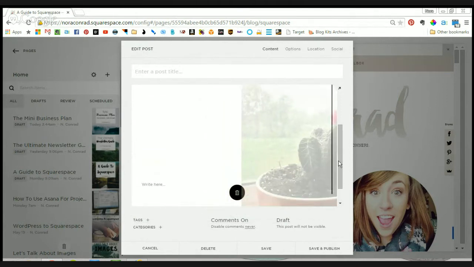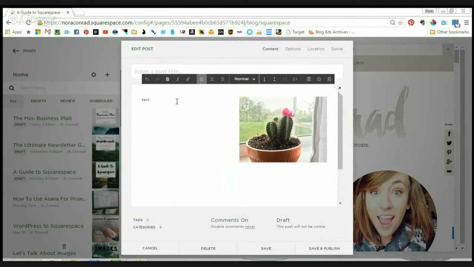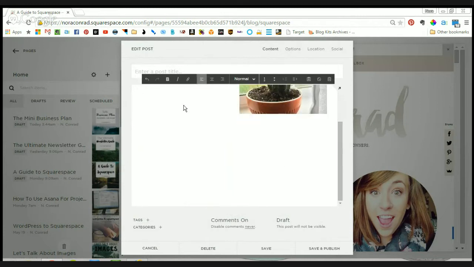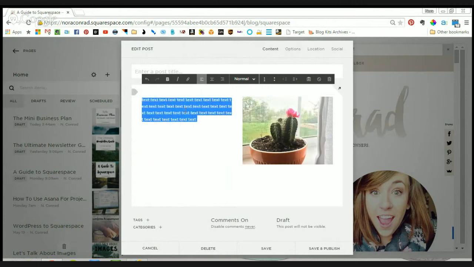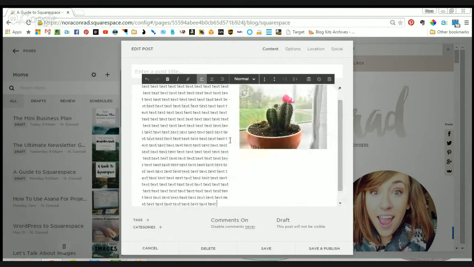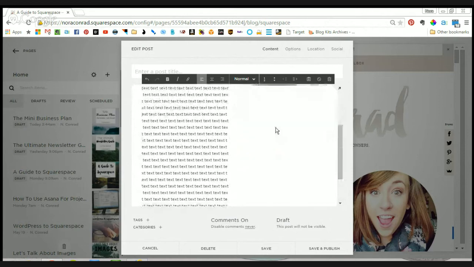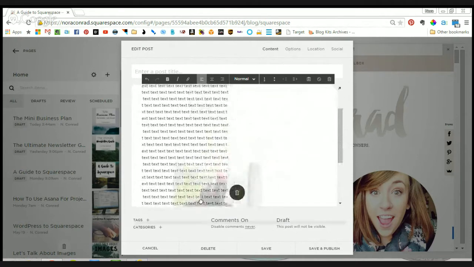It doesn't like that. It's a little easier to move once we have some text in here. So let's copy and paste this a bunch of times. There we go. Okay. That was a little glitchy. Okay, so now when we try to drag and drop it, it should be a little easier.